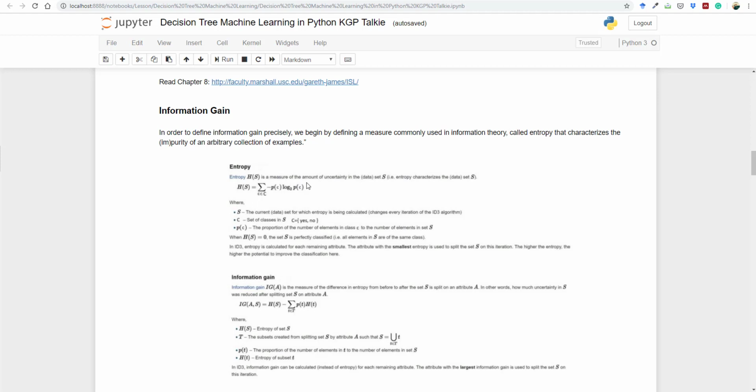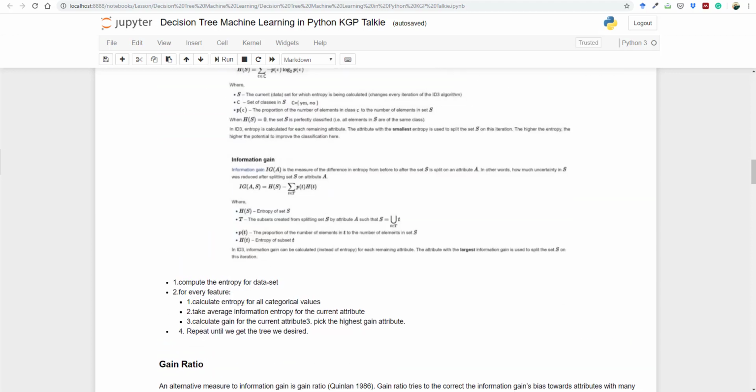Entropy is a measure of the amount of uncertainty in a data set. The more uncertainty in the data set, the more entropy, and based on that we compute the information gain. Information gain is a measure of the difference in entropy from before to after the set S is split on an attribute.